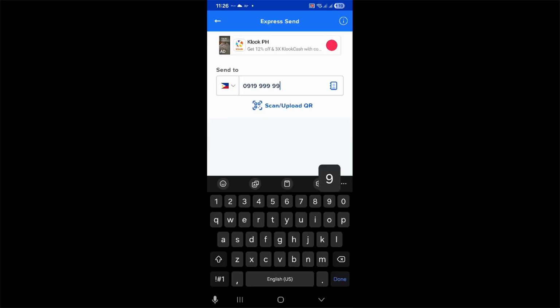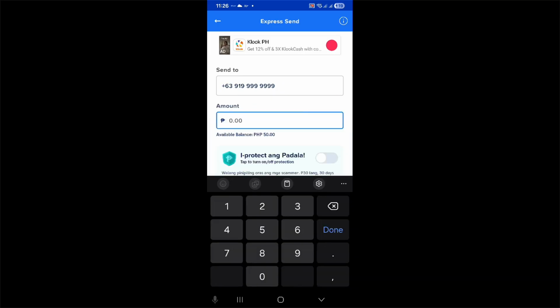Now you'll need to enter the mobile number of the recipient. Make sure to double-check the number before proceeding. Entering the wrong number can result in your money going to someone else, and that can be difficult to correct. Taking a moment to verify ensures your funds reach the intended person.